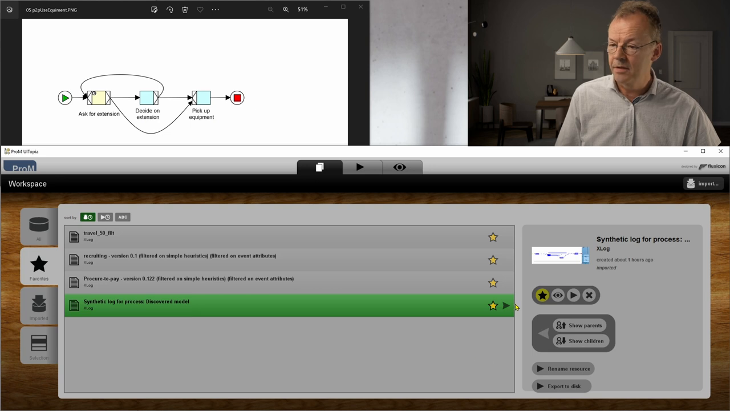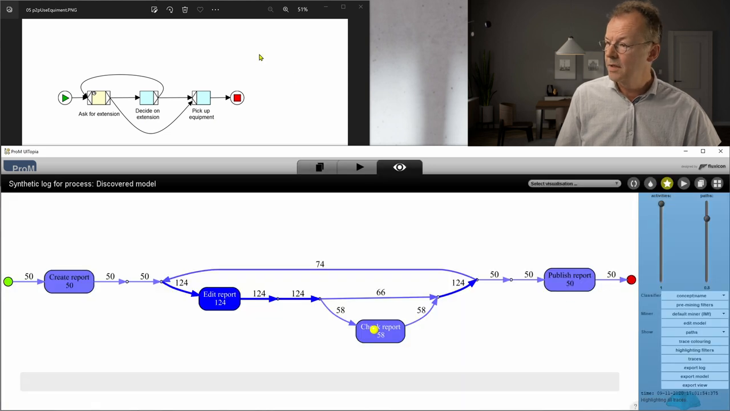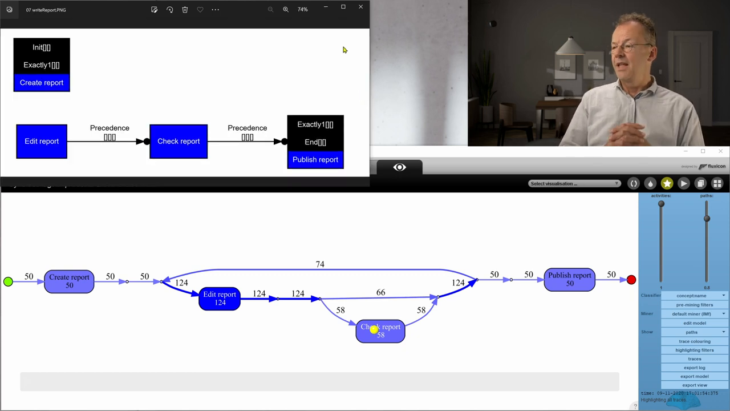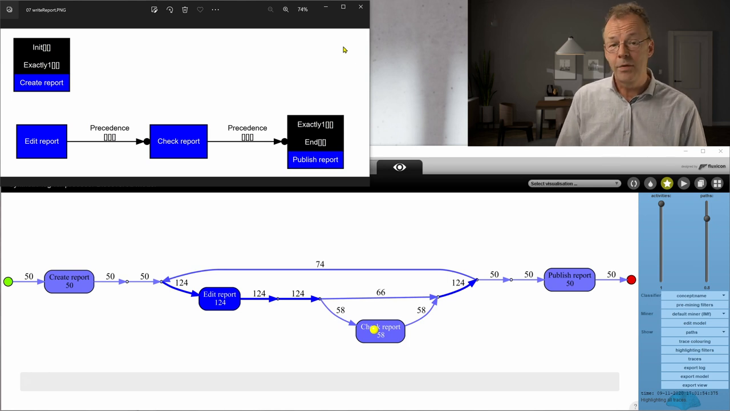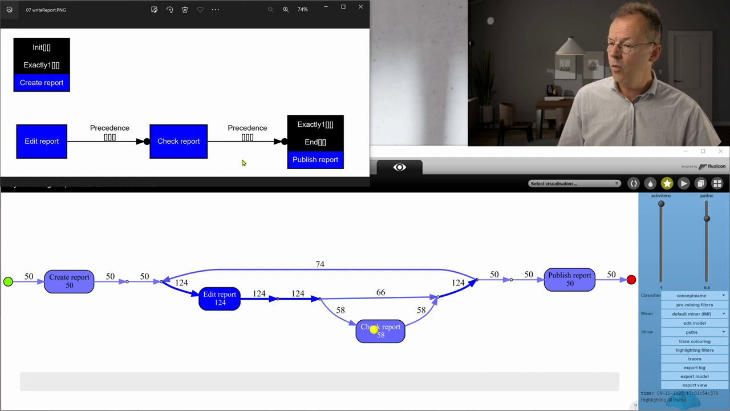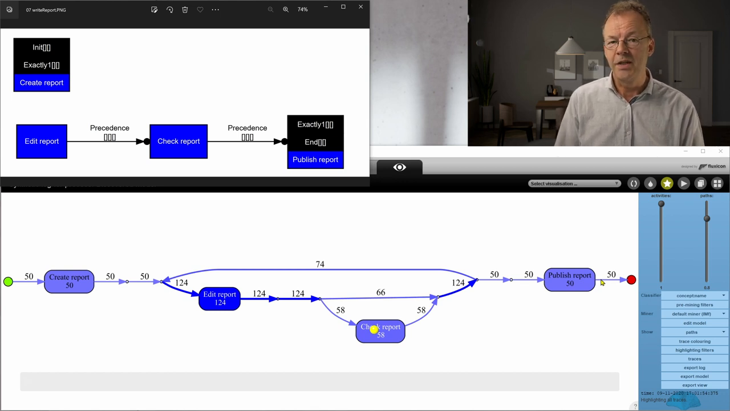And now let's look at the last one, where we create and edit the report. This is interesting because it starts with create report and ends with publish report. This is correct. But if you look at what's happening inside, you can see that one of the constraints is not fulfilled, and this is that we always need to have check report before the report is published. And in our Petri net that is discovered here, we can do edit report and then directly publish the report. So the precision here is not so good.